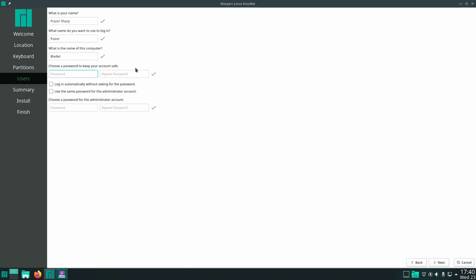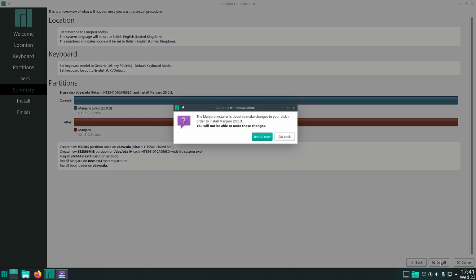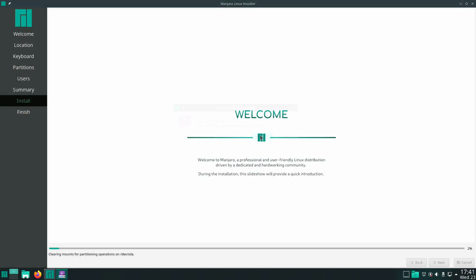Choose a password to keep your account safe. What the hell is like? Don't give me that kind of crap. There's no way you can keep my accounts safe with a password. Log in automatically. Use same name for administrator account, because it doesn't actually matter. Install. Install now. Go ahead.